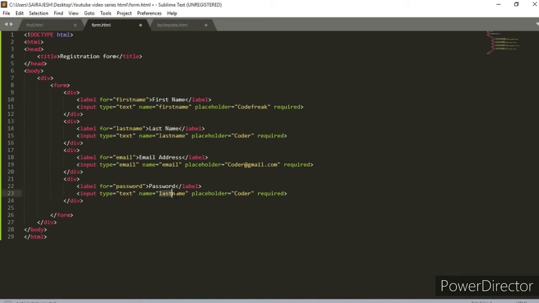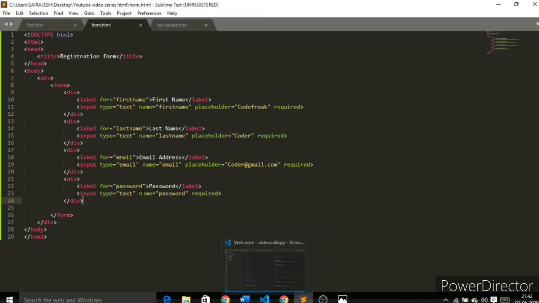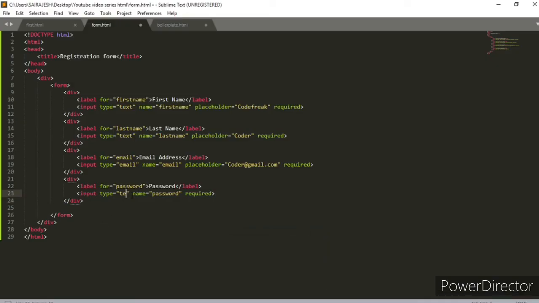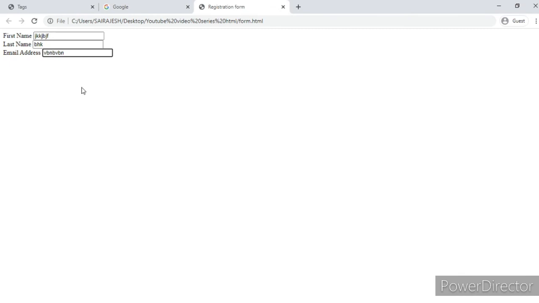I'll change this also to password. Oh, extra S. For placeholder, we don't need a placeholder for password, so I'll just remove this. And I'll keep that also as required. Now let's see how the password input type works. I forgot to do this also. You have to change the type to password, then you will be able to see something here which looks nice.